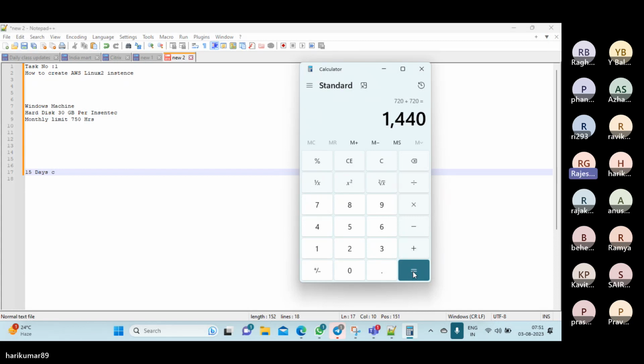So the first point is that the 750 hours running time he already crossed. So that means minus 750 hours. That means for 750 hours, there is no billing. So the remaining 690 hours are converted into bill. Now we can easily identify the price: if one Windows machine crosses the free tier, what is the chargeable amount per hour?